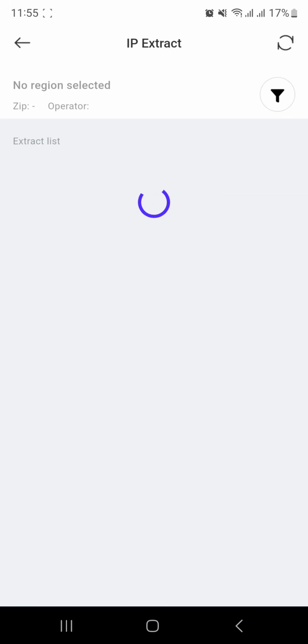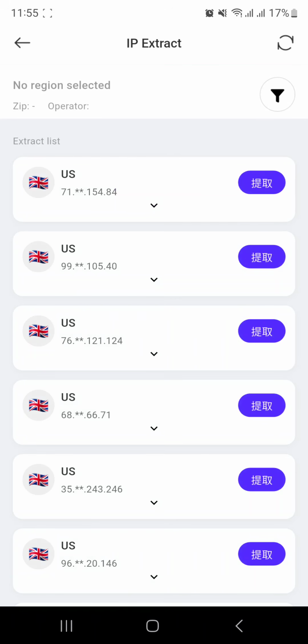Once you click on extract IP, you'll be fast now. Don't waste our time.